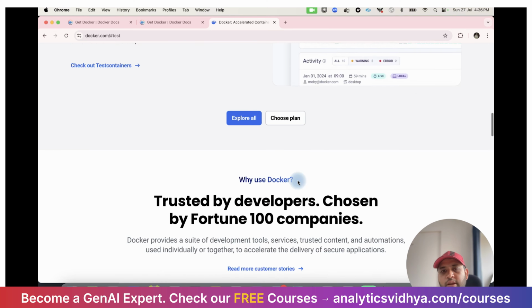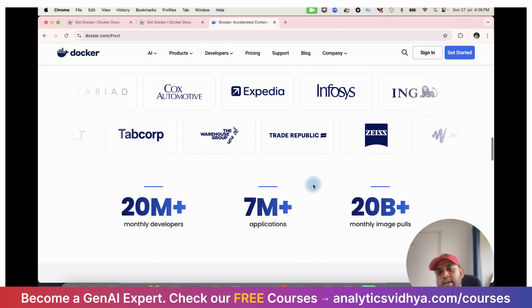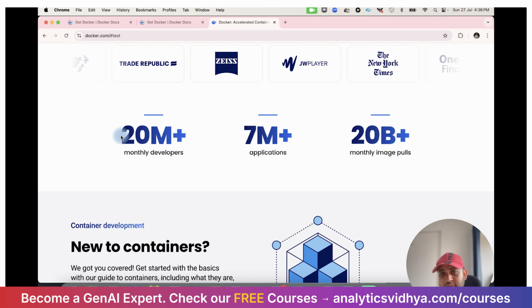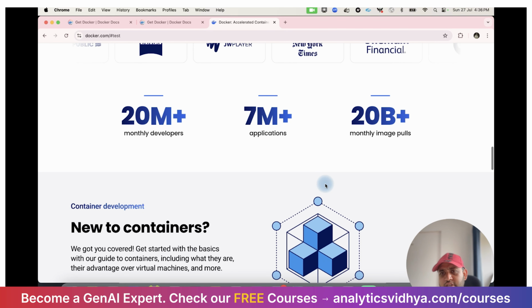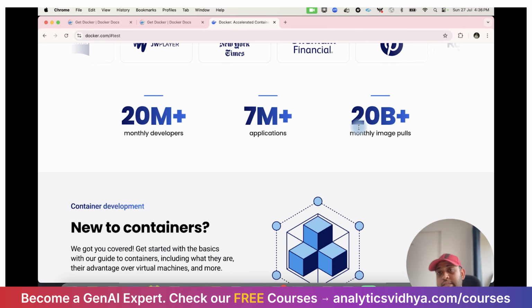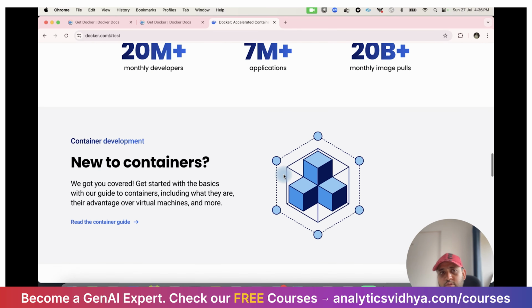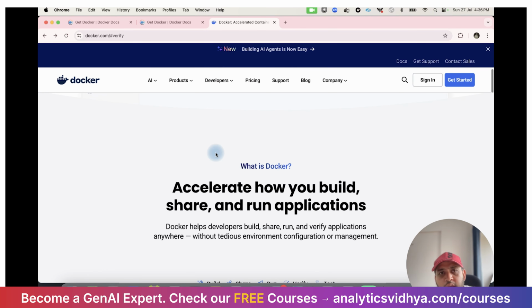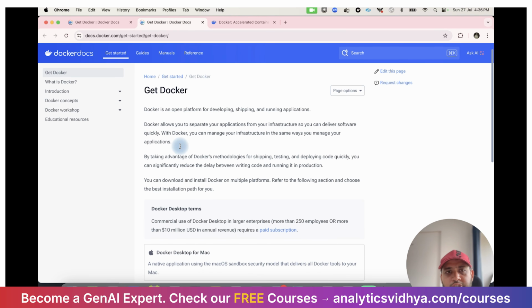All these things are provided to you, so you can do that. And you can see it is being used by almost 20 million plus monthly developers, 7 million plus applications, 20 billion plus monthly image pulls through Docker, right? This is a huge number and an industry-wide used tool. Now let's go into the documentation of Docker, right?